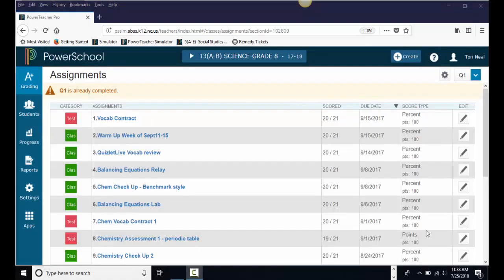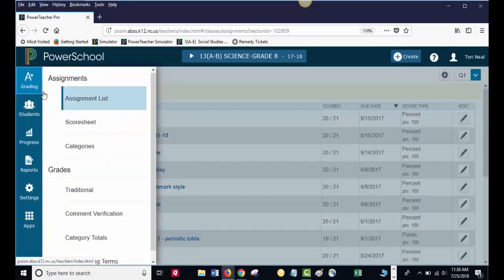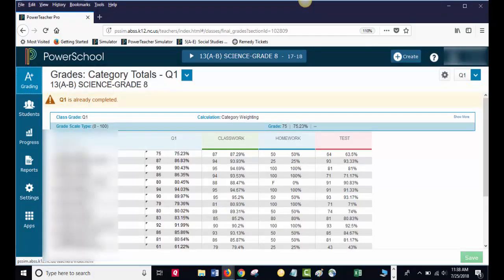The category totals page is useful only to teachers in grades 3 through 12. Use this page to assess how students performed in one assignment category versus another, or to analyze the difficulty of one category type versus another. To navigate to the category totals page, select the grading charm and then choose category totals.